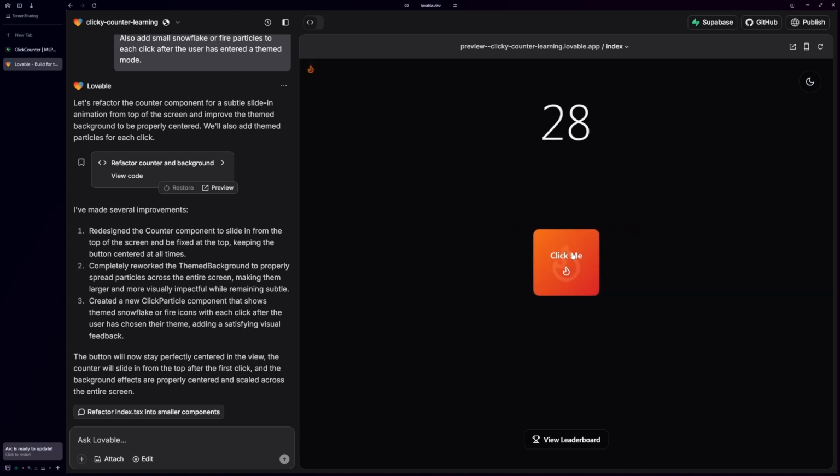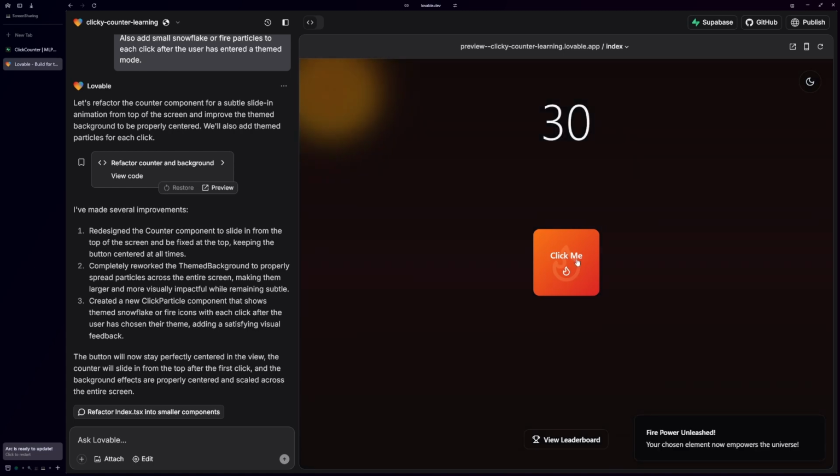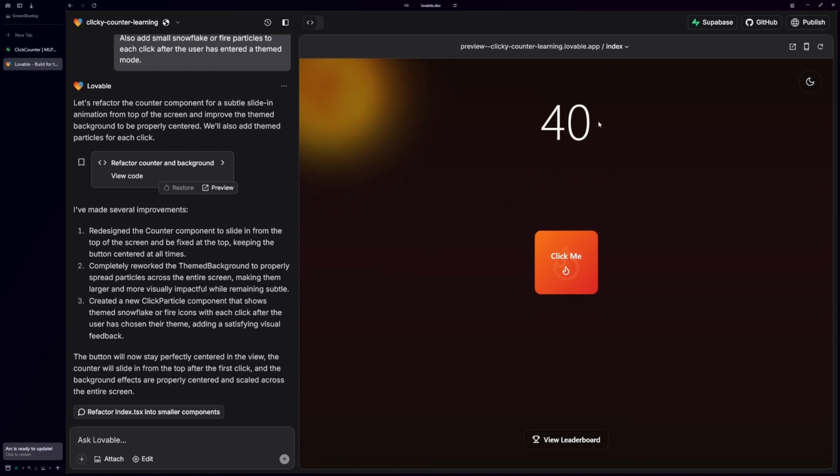And then I click... firepower unleashed. Okay, so I'd say we successfully fixed keeping the button centered, and we got better behavior with our number up top. I'd love to have the particle effect in a better spot. And I wouldn't mind if it behaved a little bit differently.